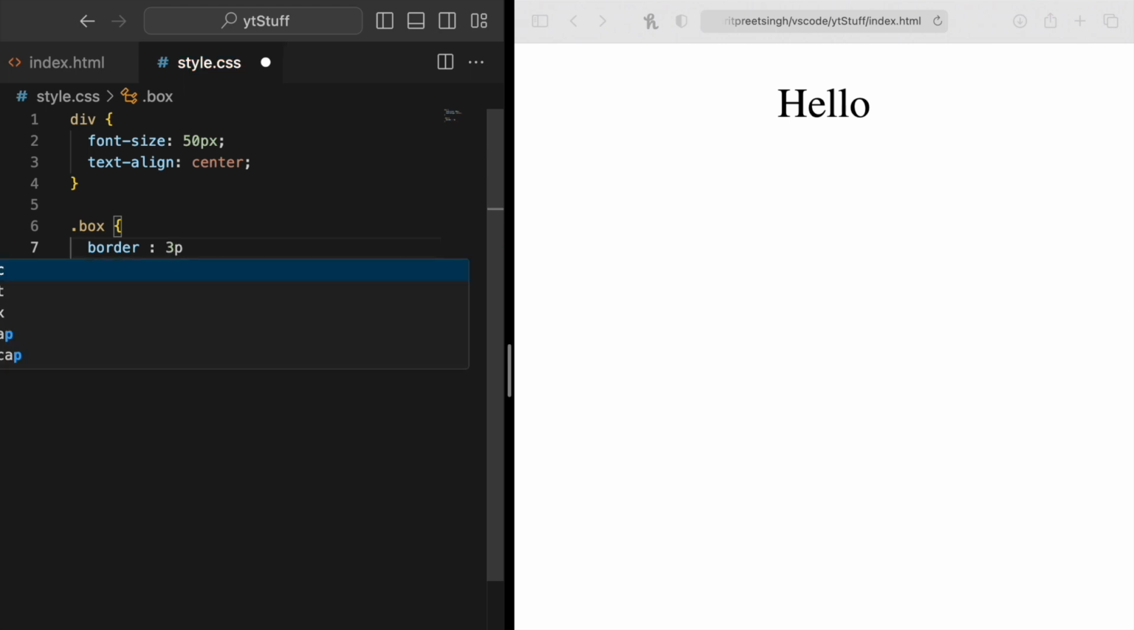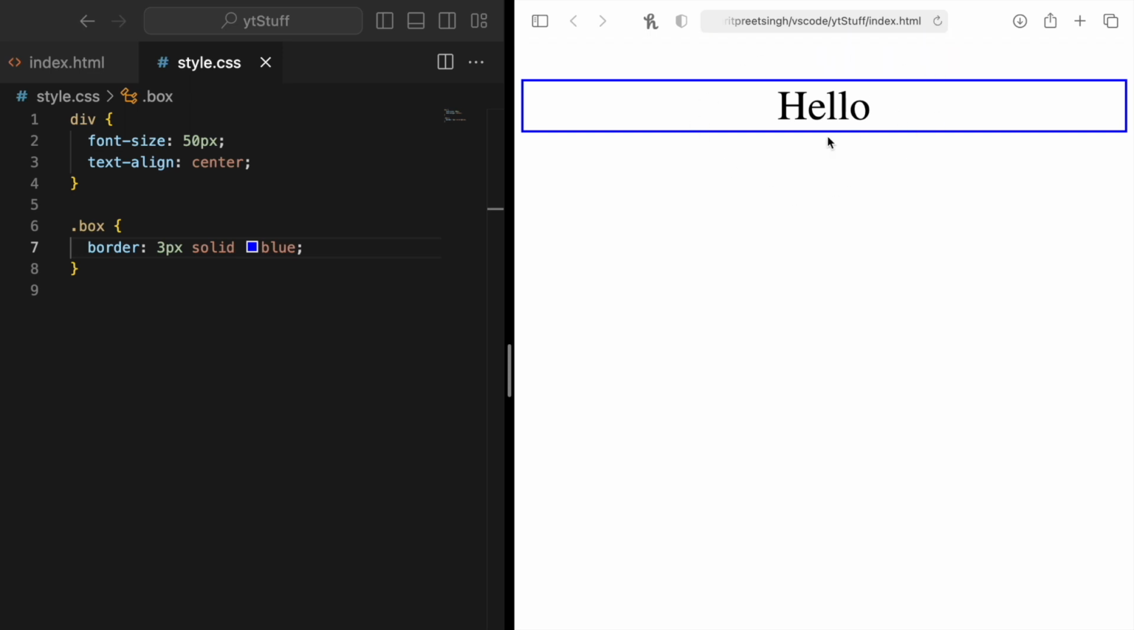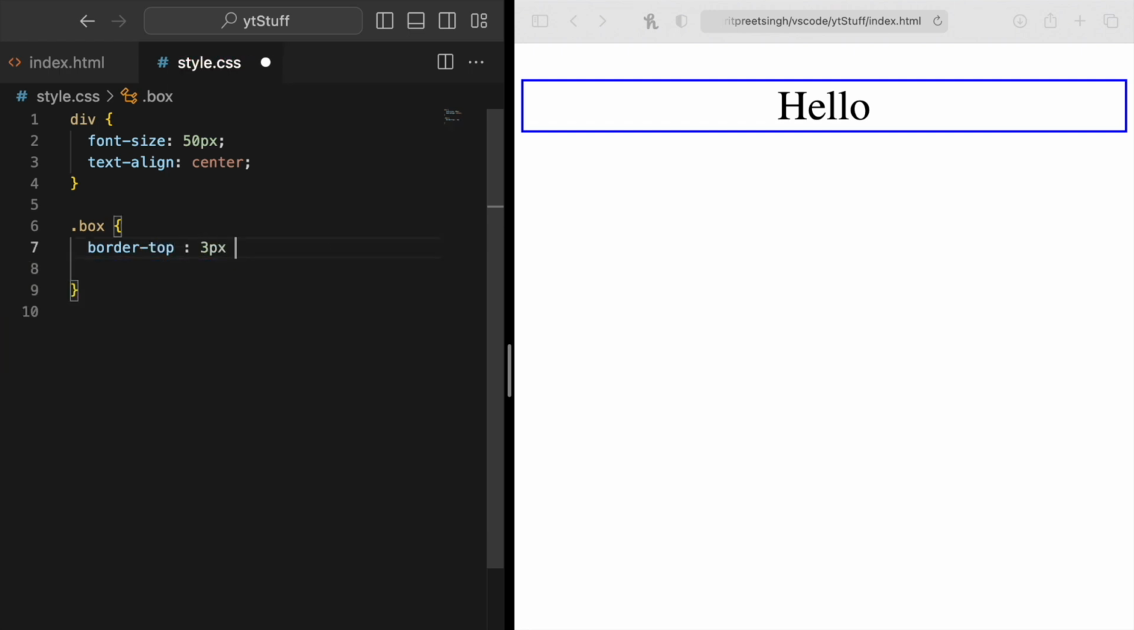The first value is the thickness of the border, so I can write 3 pixels using px. Then is the type of line the border is to be, with the options being solid, dashed, double, and dotted. The last value is the color of the border, so I will create this border to be a solid red line like this. Using the attribute border will apply the settings to all sides of the border, however I can also specify each side separately.